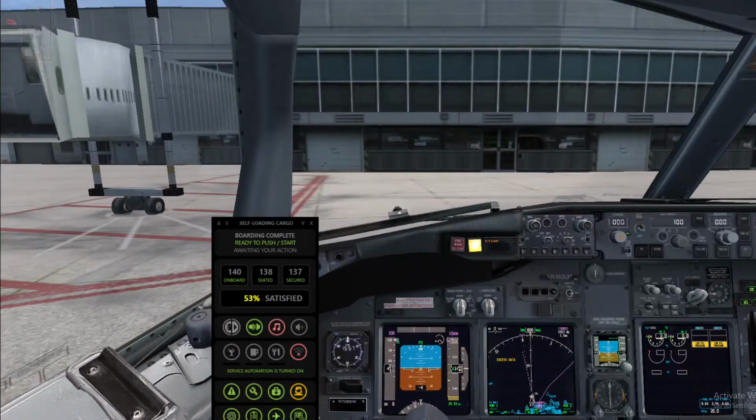Alright, so the flight attendants just told us that the passengers are boarded and the doors are closed, and the captain has told them okay. But as you can see, we still have one that needs to get secured. And hopefully that happens here shortly.